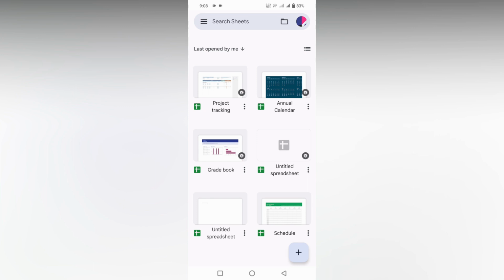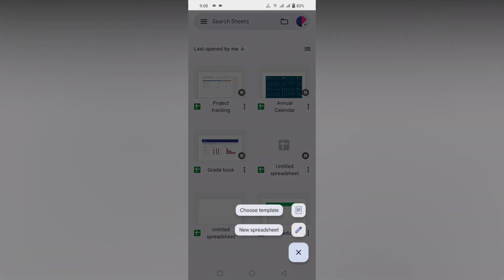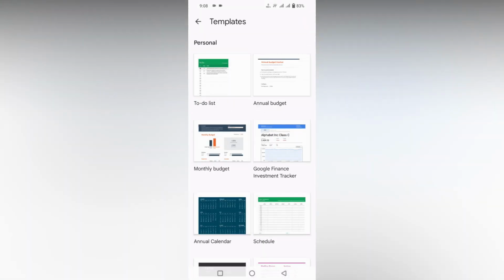So how to create a schedule planner in Google Sheet mobile, I'm just going to show in this video. So first of all, open your Google Sheet and click on this plus symbol and just choose the template here.